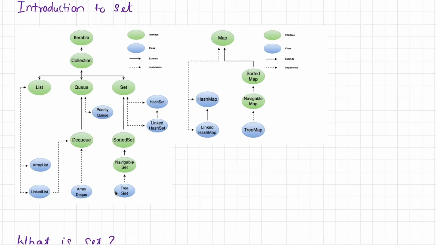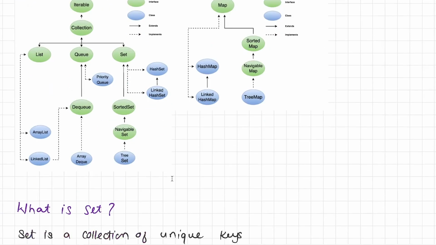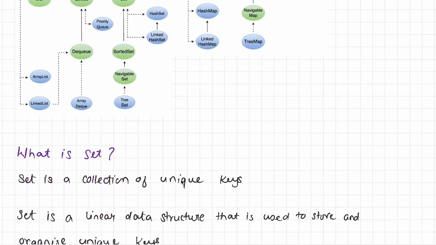On top of that, we are going to see the significance of these two interfaces that sit between Set and TreeSet, that are SortedSet and NavigableSet. Now you might be wondering why I have covered the Map interface before the Set interface. You will get the answer to this question in a bit. So let's begin this video with the very first question, what is actually a set?